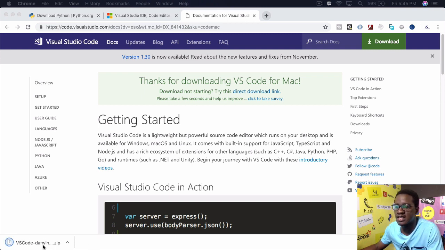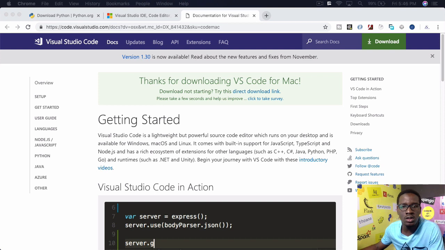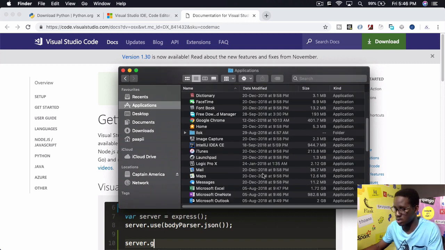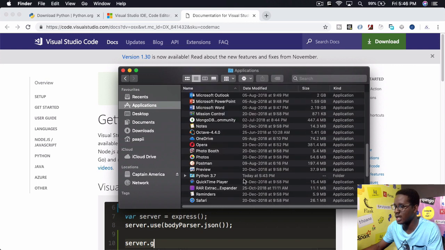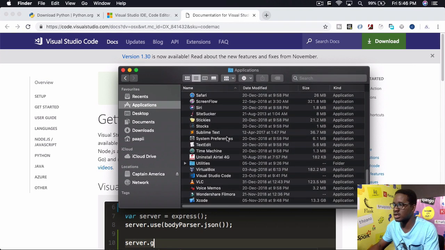So it is a zip file. So what we have to do is we unzip that file, and we have the code here in my downloads folder. We have the code. So what I'm going to do now is I'll just copy this. It's an application, and I'll simply move it to the applications folder, and that's all for installing the Visual Studio Code.